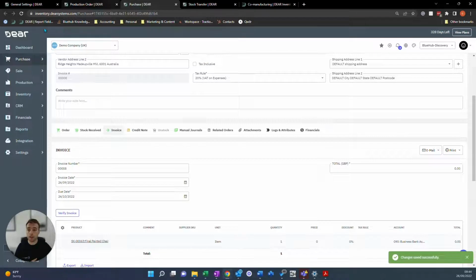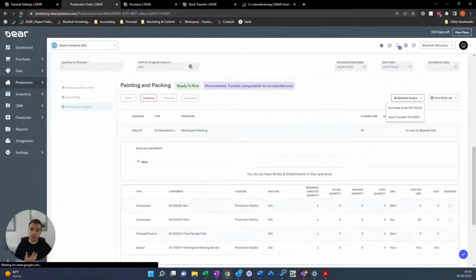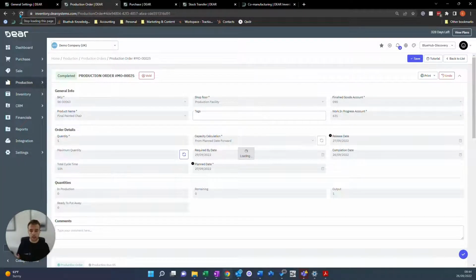And now we can go back into our production order. We can give this a little bit of a refresh just to process all the actions that have been going on in the background. That's a top tip. Make sure you always refresh when doing co-manufacturing because you're going to be doing other operations in different tabs, and it just makes sure everything comes back.